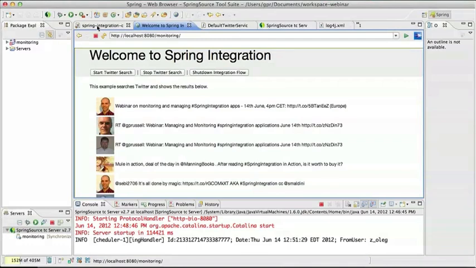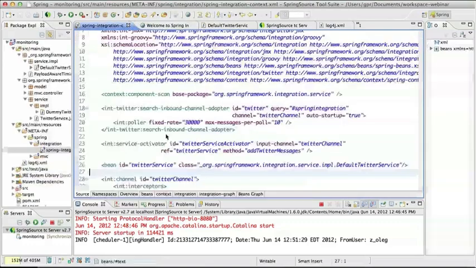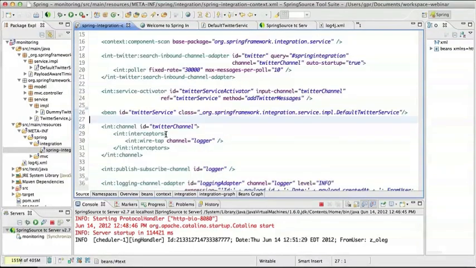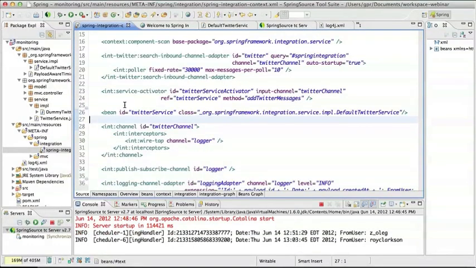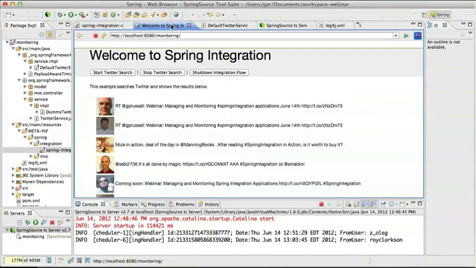So let's see what we have here. And first of all, I'm going to just show that we have a Twitter inbound channel adapter that simply is connected to a service activator, and all that service activator does is keep the tweets in memory so that they can be rendered on the page. And as we saw, the page is simply, you get the little avatar for the person who did the tweet, and it just polls Twitter every 30 seconds. So we can see the configuration here. It's polling Twitter every 30 seconds and sending them to this Twitter service.